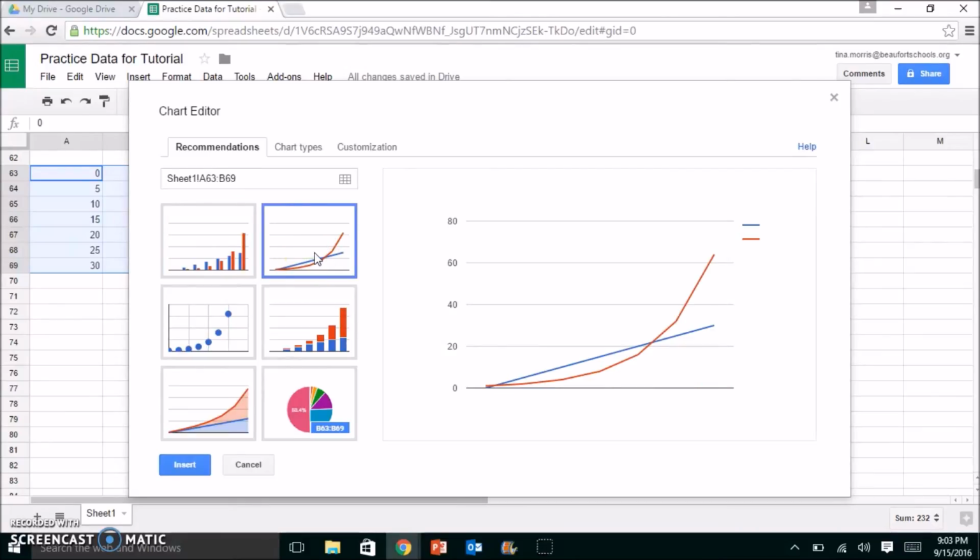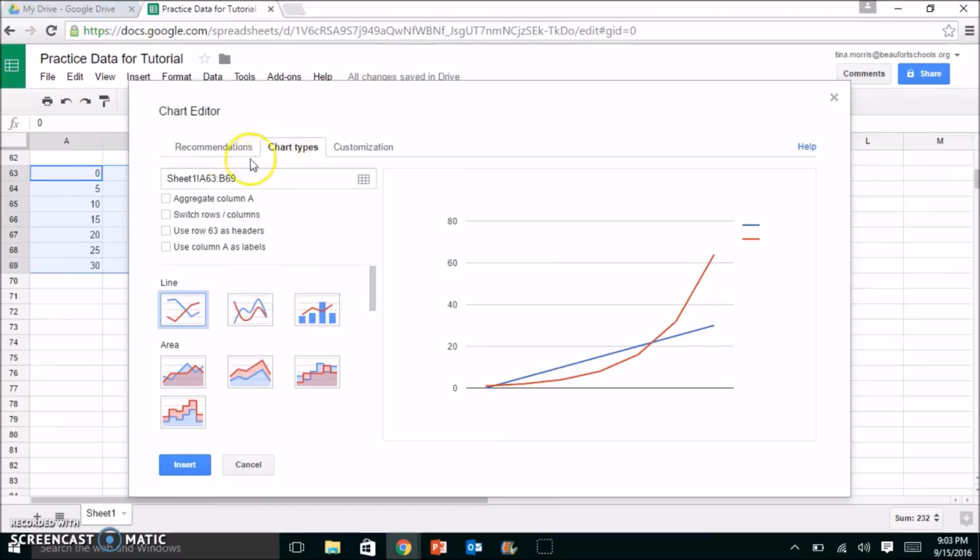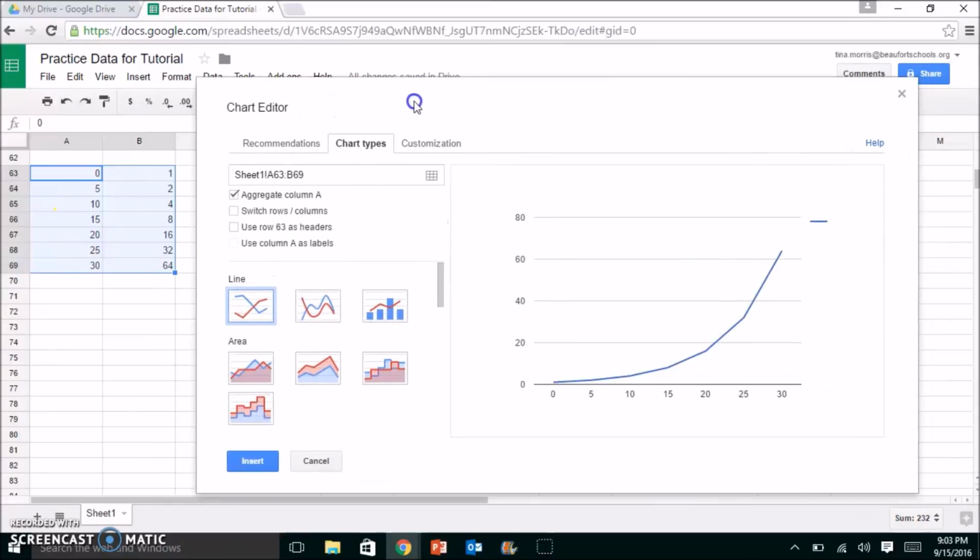Notice, for some odd reason, it has created 2 lines. I don't know why Google Sheets does this, but this is easy to fix. So what you need to do is come to Chart Types and click the little box here that says Aggregate Column A. By doing that, it's telling the program, I want column A to be my x-axis, okay? And now we have our 1 line, and it is growing as it should be if we check our data. So we can double check to make sure that it's looking right, okay?